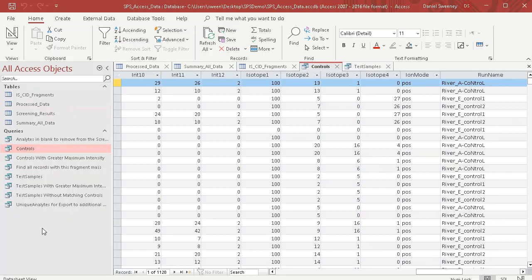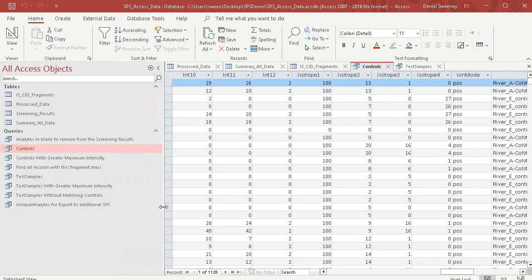Now, I'm going to stretch it out a little bit here. We could have test samples. Let's say we're looking for a metabolite.